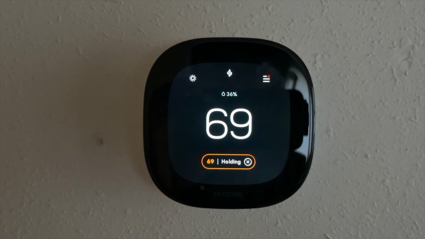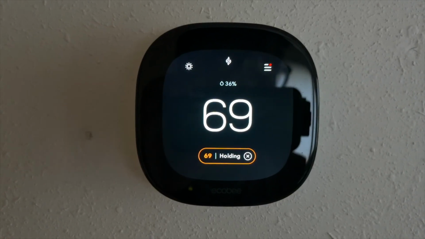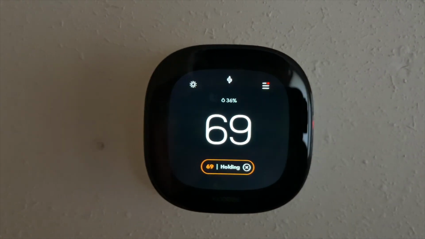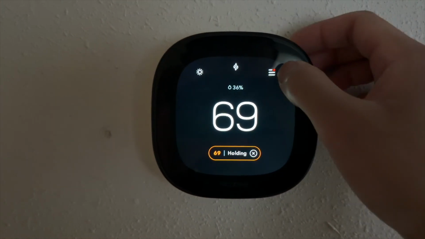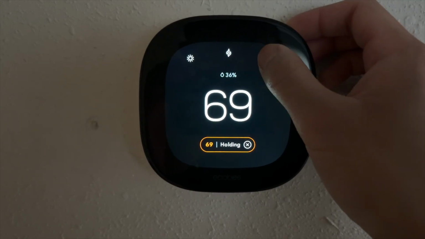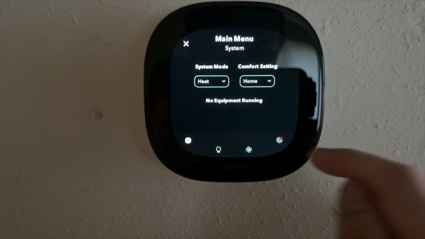Now, this video is going to be short, sweet, and simple, guys. There's not going to be a lot of steps involved. In order to do this, what you're first going to do is go into your thermostat. Then click on the upper right hand corner, then click on the settings option right over here.